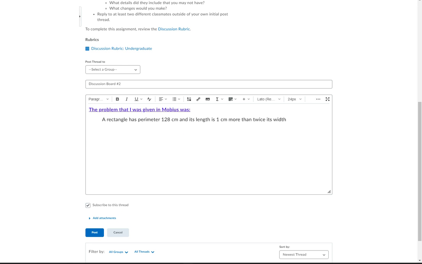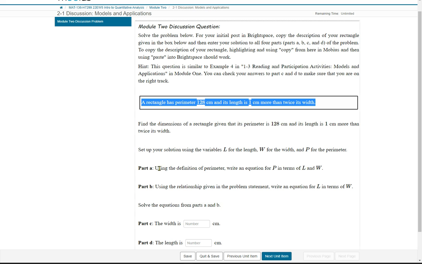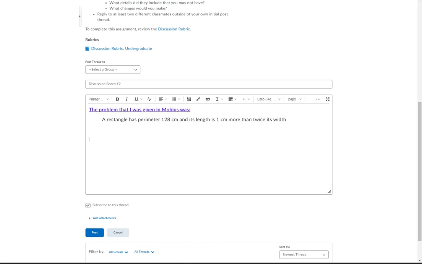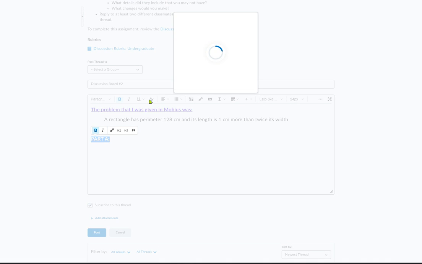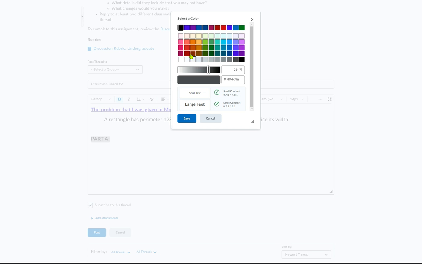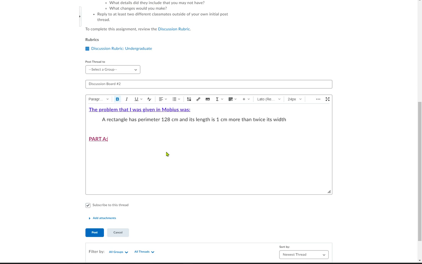And if you go back to Mobius, you can see that it shows there's part A, there's part B, there's part C, there's part D. So I might actually go to all caps and write part A, colon, and I would definitely bold that. And you might want to underline that as well. And you might want to put this in a different color. Maybe go with a pinkish color. There you go.